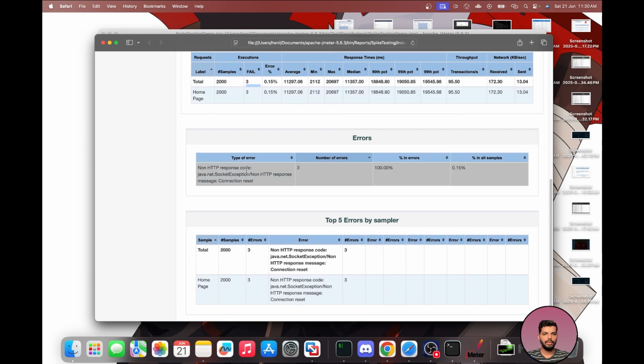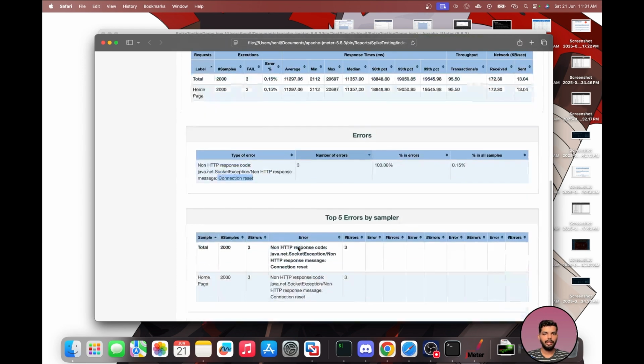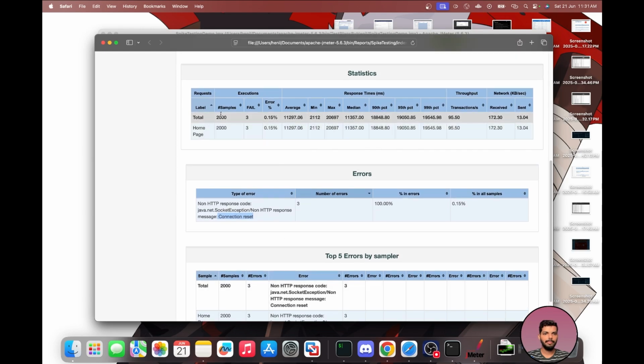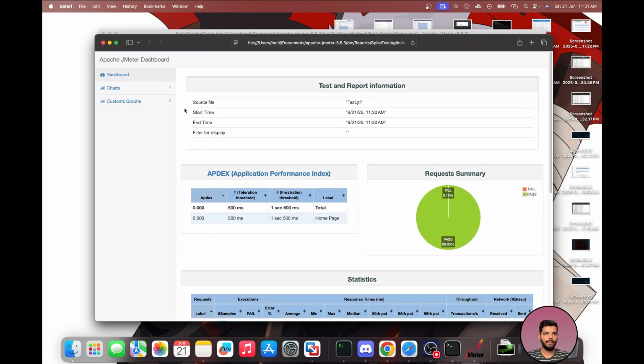So the issue for all the 3 users is nothing but the connection reset, as it is expected, because the servers that are handling these requests might not have that much memory to keep this many connections active at the same time. That's why we are observing this kind of errors.